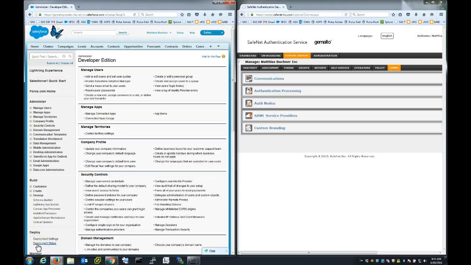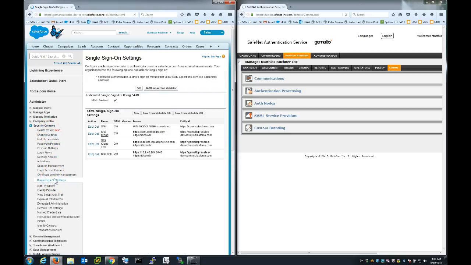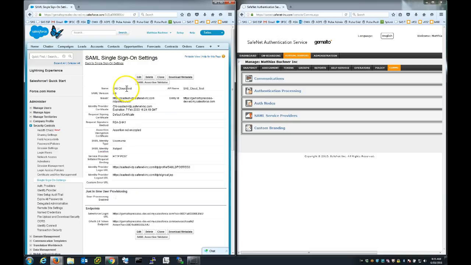In this video, we'll show how to configure Salesforce and SAS, SafeNet Authentication Service. On the left side, we are logged in to the administration console on Salesforce, and we go to Security and Control, Single Sign-On, and we can add a new SAML setting, but I already have one configured here. So you can see what it should look like once it's configured.